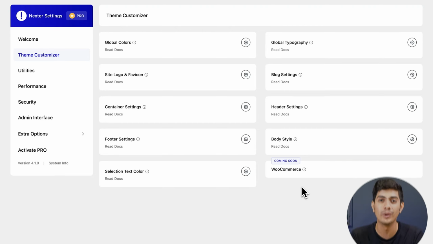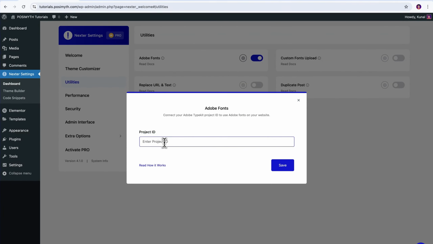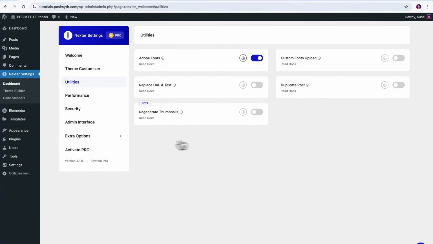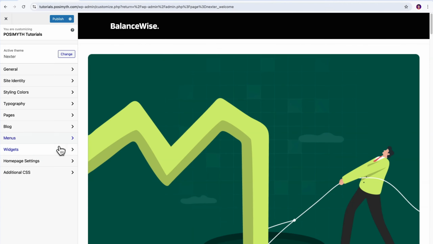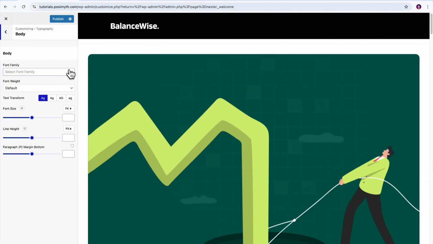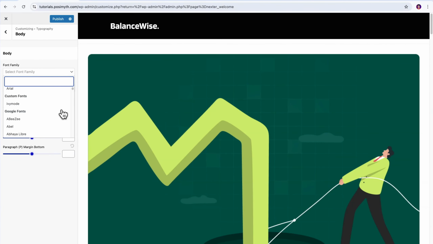Now, we will be copying the project ID, come back, paste that into the Adobe Fonts field in Nexter, hit save, and that's done. Now go to Appearance, Customize, then Typography, and here as you can see, your Adobe fonts which are imported just now are ready to use without any coding and uploading.